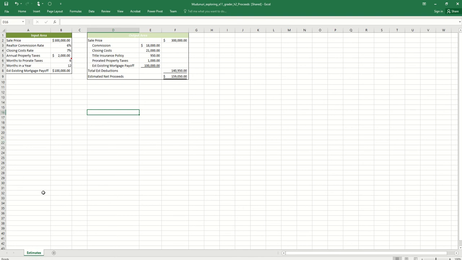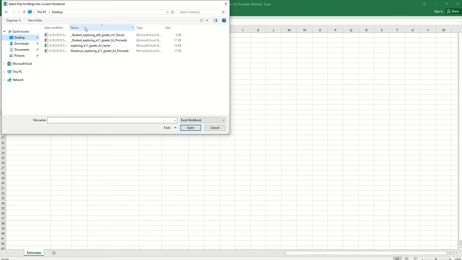Step 5, compare and merge the Jamie workbook. So I'm going to go ahead and click on this little arrow, this little icon. I'm going to click OK. I'm going to now locate that Jamie file.